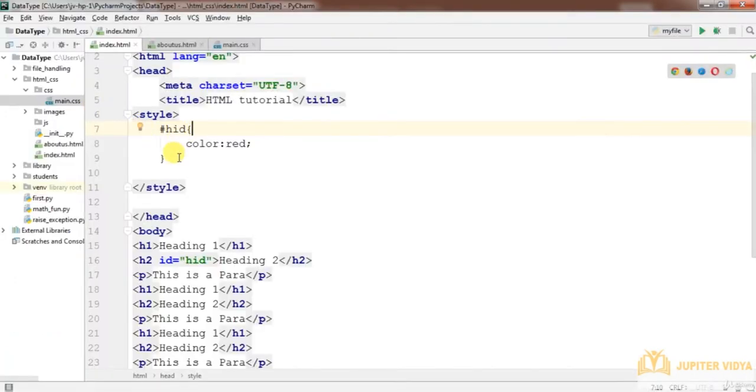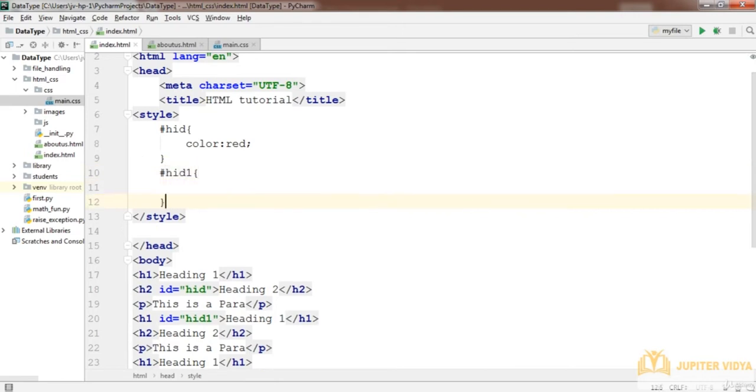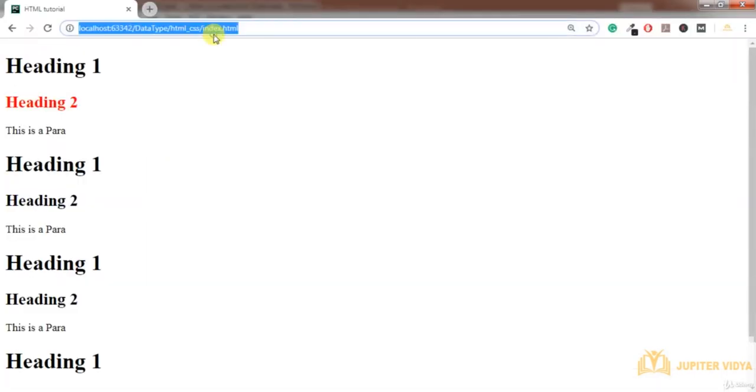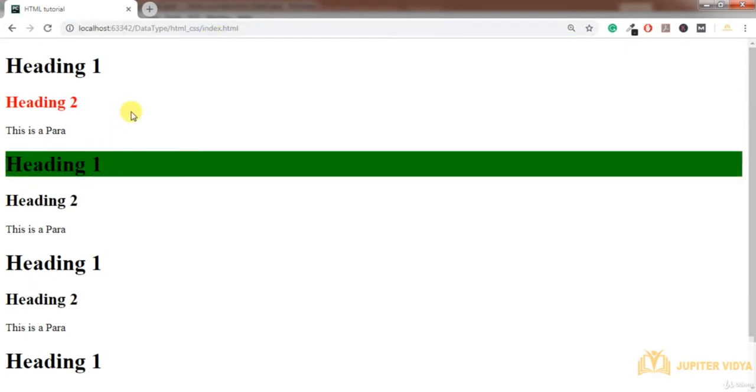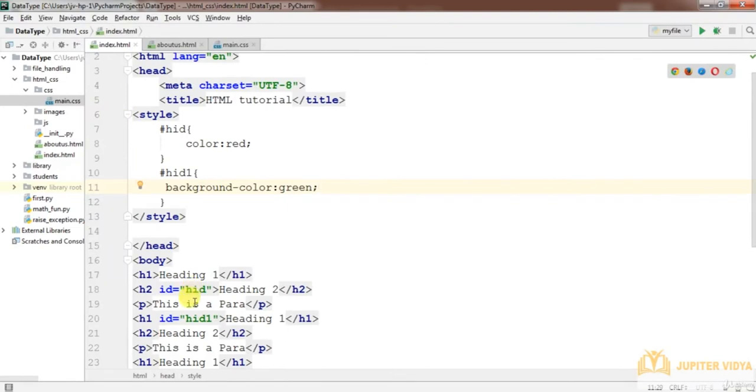Remember, ID is unique. So if I have to add one more ID here, I should not specify the same name here. So let's change it. I'll give here HID1. Now if I have to write the rule for this ID, I can write here HID1 and then write the rule here. Let's change the background color. Save it, refresh and see.